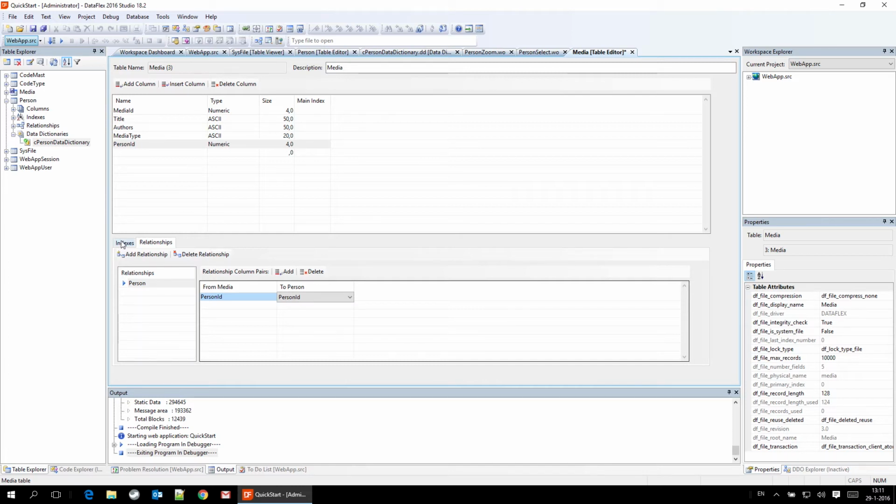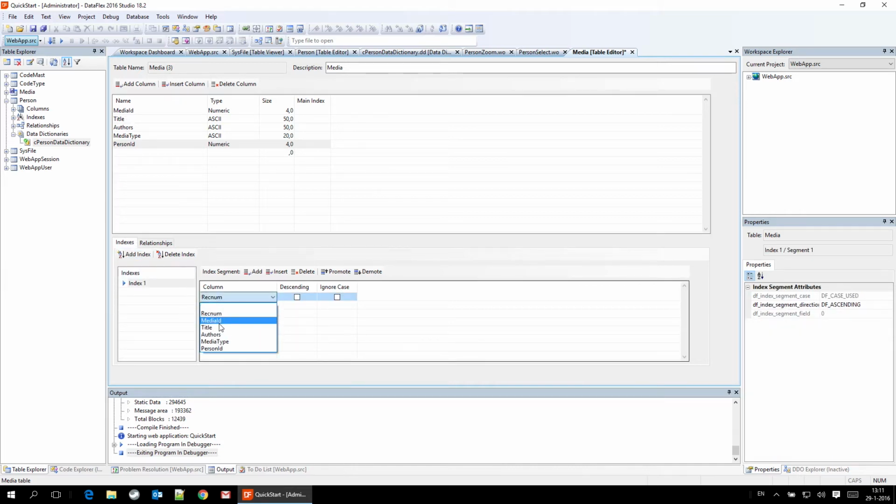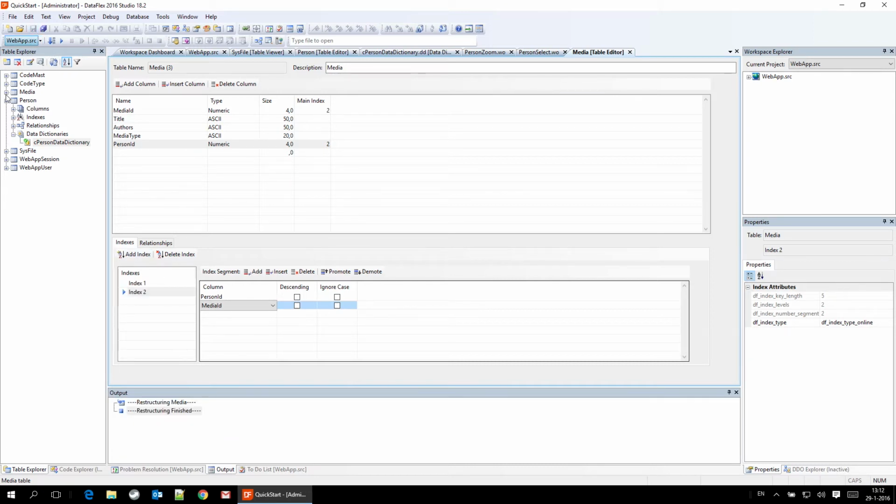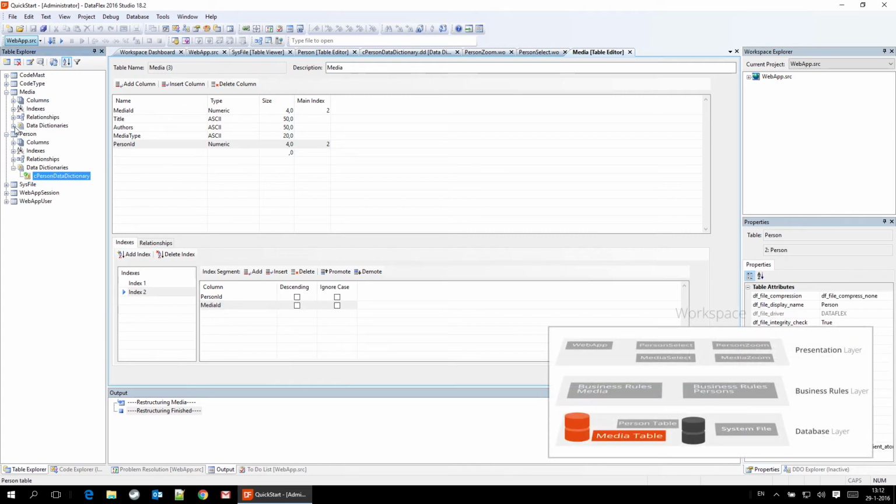For making that happen, we first should create also an index on the table. The first index should be the index just on the key media ID. So add an index on the media ID. And then we create another index, and since this index should be on the person ID, and to make it unique, we're going to add the media ID as well. So by doing this, DataFlex can show you very efficiently a list of all the media that is in possession of a certain person.